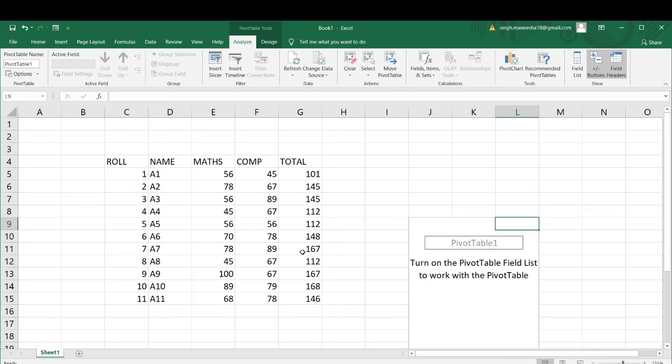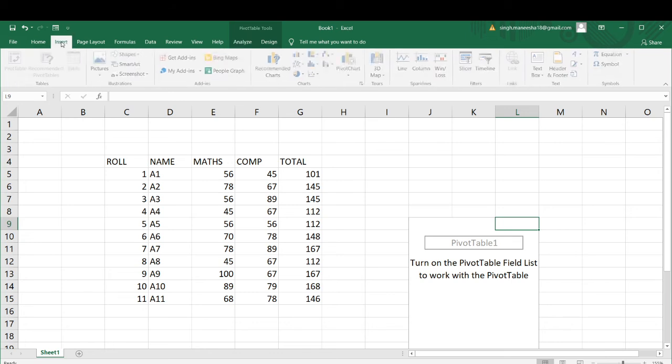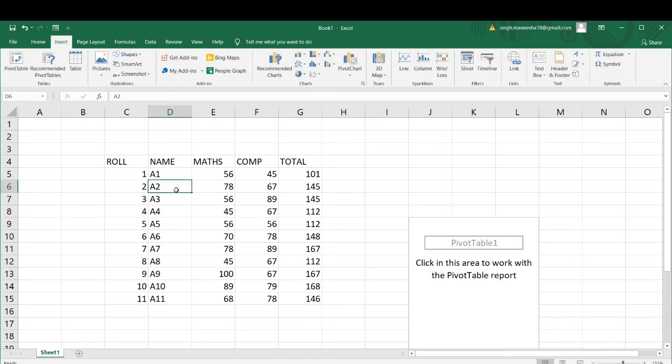From where will you get the pivot table? From the Insert tab. Okay, from the Insert tab you will get this pivot table. What is a pivot table? It is a powerful tool for consolidating, summarizing and presenting the data. Am I clear? I think so.